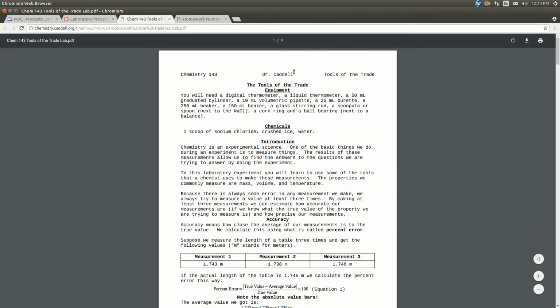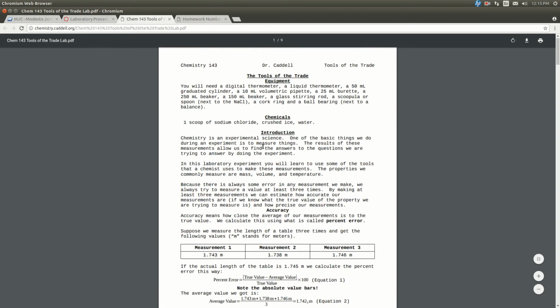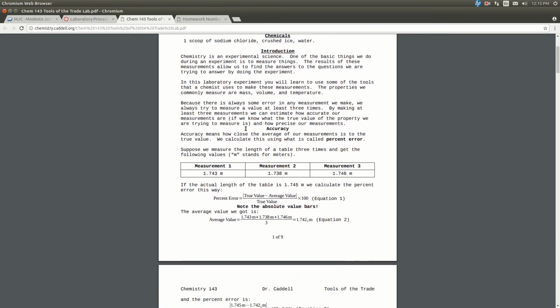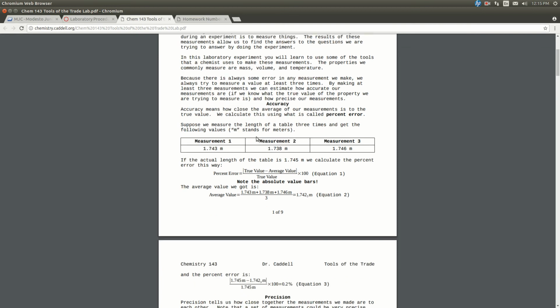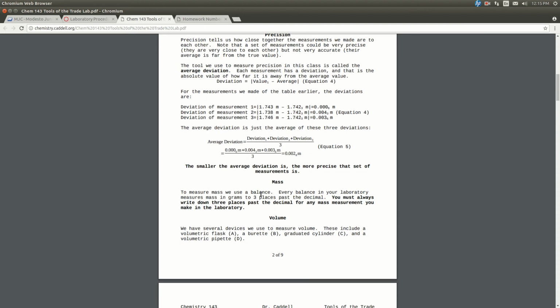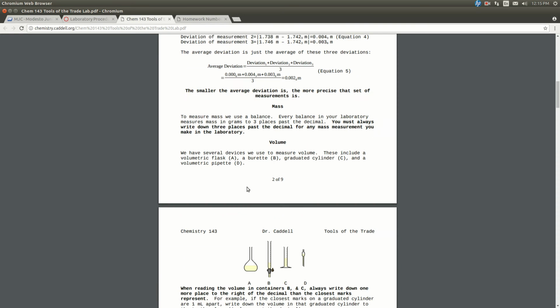Now, when you look at these, okay, I have these set up where I have an introduction. Well, I have a list of equipment and chemicals that you need. This is mostly for Matt. He runs the stockroom so that he knows what to put out for you guys. Now, in the introduction, I explain the theory, the idea behind these experiments, why you're doing what you're doing. And you should read through that. If you don't quite understand everything, that's okay, but get a feel for it.